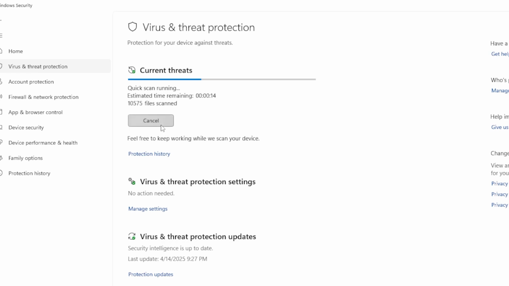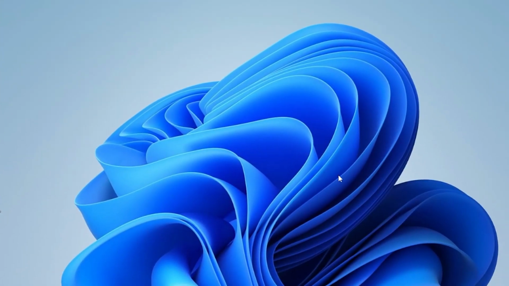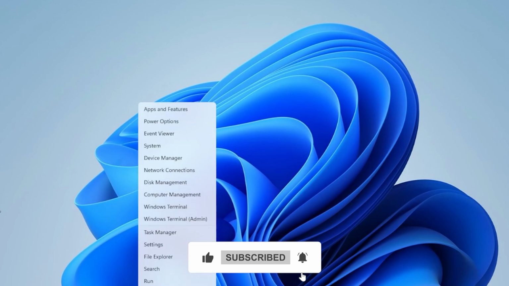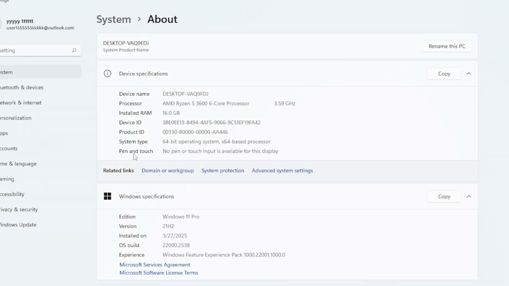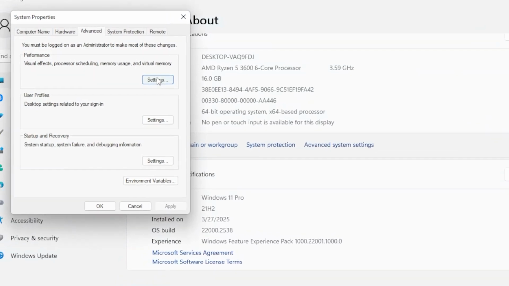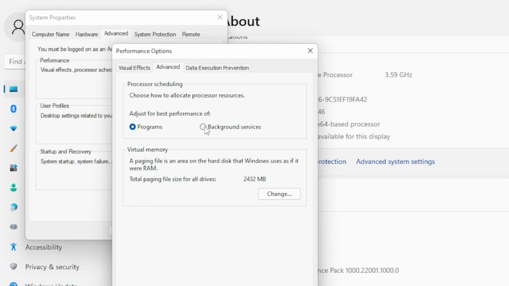Now let's dive into one of the advanced settings, virtual memory. Virtual memory is a space on your hard drive that your system uses as overflow when your RAM is full. Sometimes if it's set incorrectly, it can cause performance issues. To adjust your virtual memory settings, first right-click the Start button and select System. Then click on Advanced System Settings. In the System Properties window, go to the Advanced tab and click on Settings under the Performance section. Next, select the Advanced tab again and under Virtual Memory, click Change.